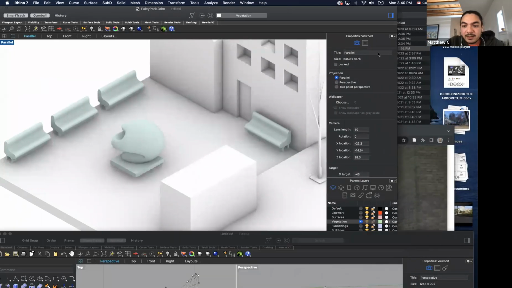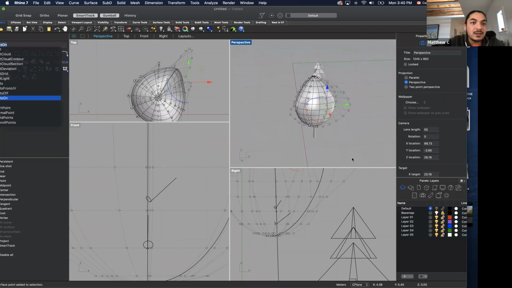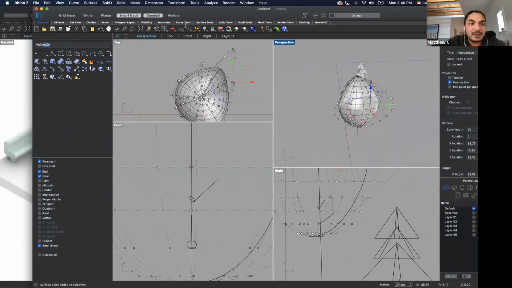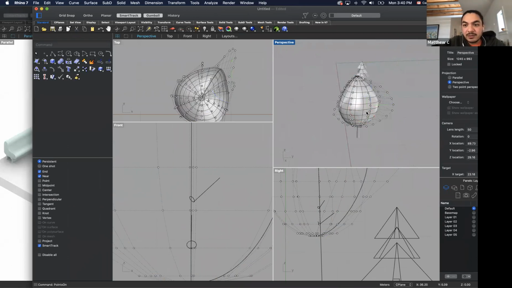Okay, now let's go back to our model here. It's kind of annoying to see all these points when you're done editing this shape. So if you want to get rid of those points, just type in points off into the command line, hit enter, and then the points are gone. If you want them back, just type in points on and select the object you want points on for.